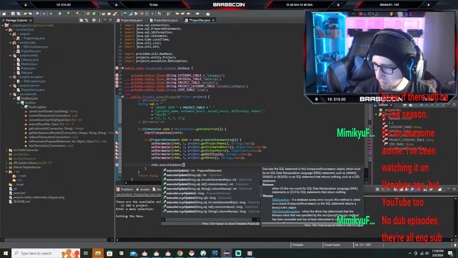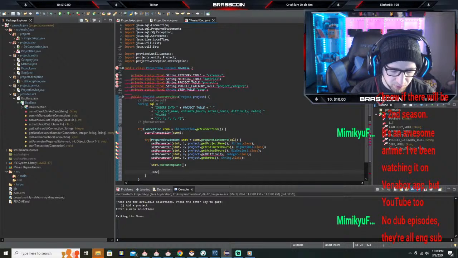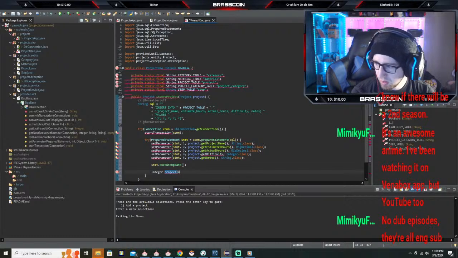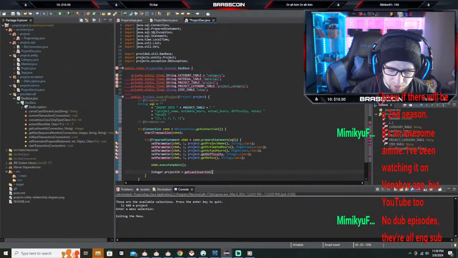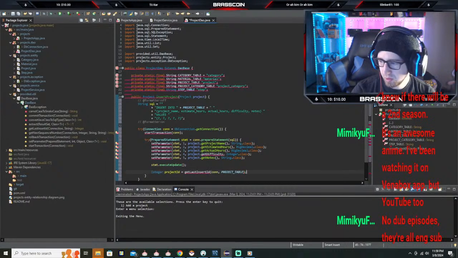Execute update. Integer projectId equals getLastInsertId, connection, project underscore table. Perfect.